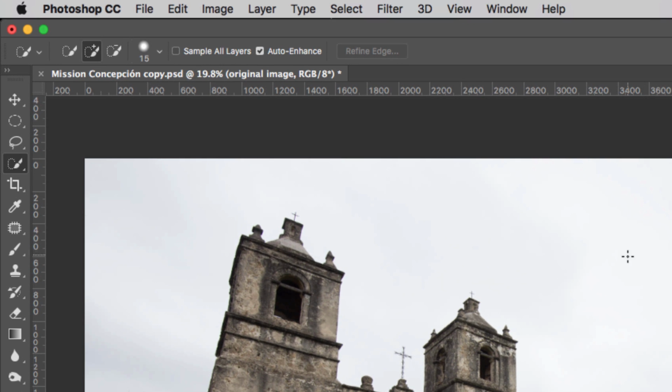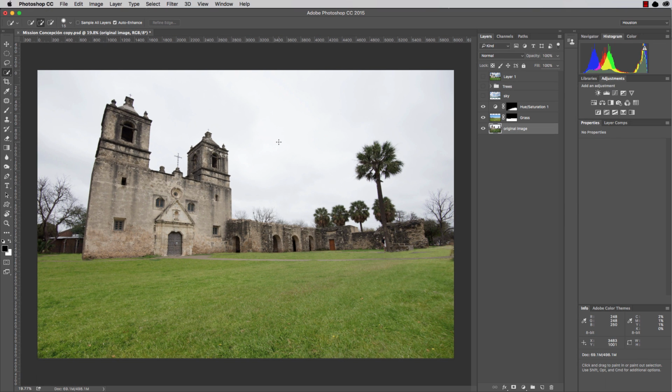So I just hit the W. You might say, well, why is W quick selection? That makes no sense at all, because originally it was the magic wand tool. W for wand. And since it's that kind of automatic tool, they just group them together.